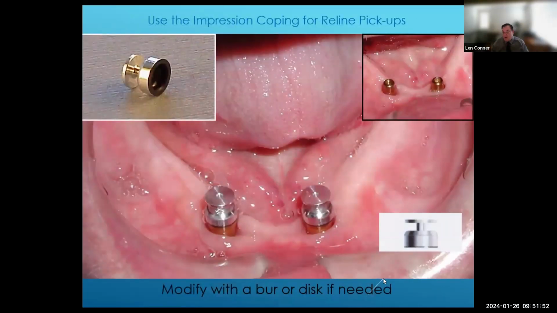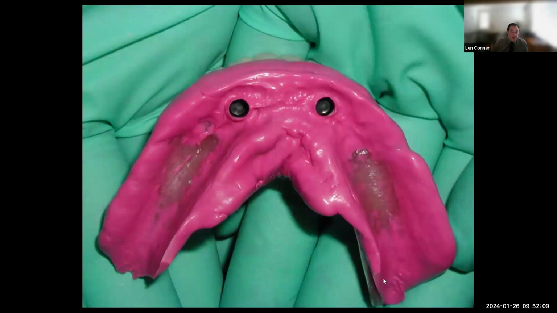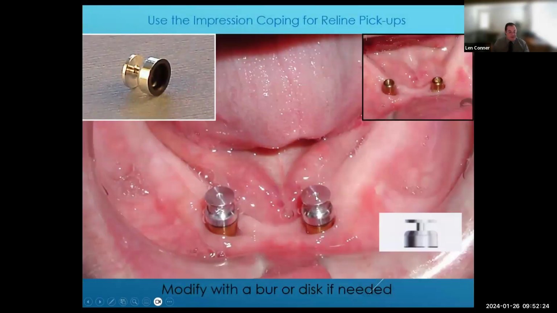All right. Critical factor as well. A lot of clinicians like to use the housings, right, of all their different attachments to pick up when they want to do a reline of the denture, right? You don't want to use the housings. The reason for that is they don't have enough outside retention for impression material, right, to be able to hold them in place. So what you need to use is, if the system that you're using has a reline pickup or insert or impression coping, you want to use those.